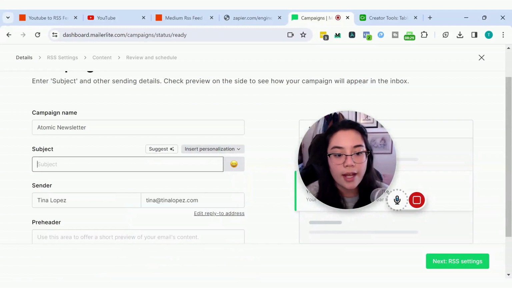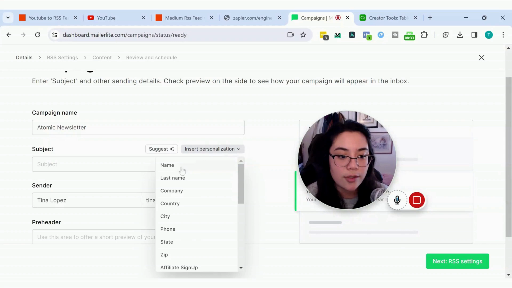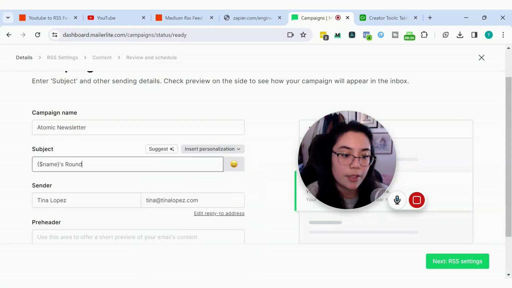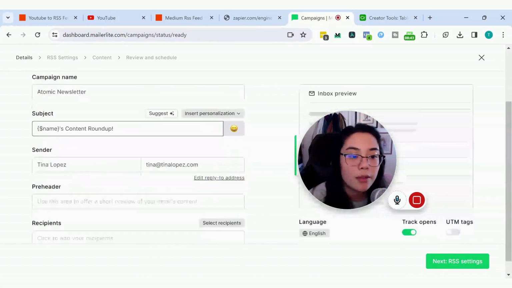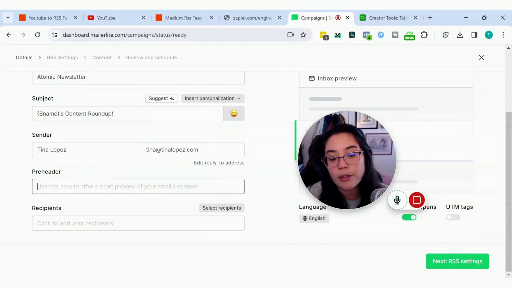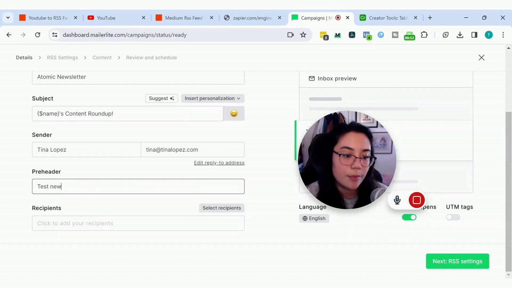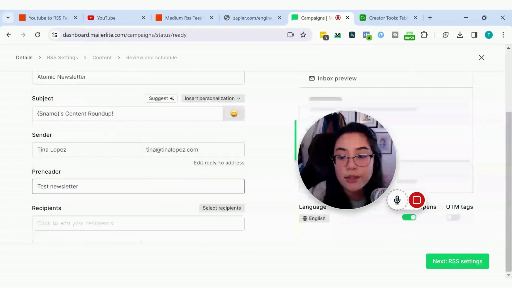And then I like to do something like personalization. I like to do this person's name's roundup or content roundup. Whatever, if you have a newsletter name, then maybe you want to include that there. And then you could do a pre-header where it talks about what this newsletter is going to do. I'm just going to say test newsletter because we're just using this as a test. You're going to add the recipients for the individuals that you're going to send this to, and then you're going to go ahead and set up the RSS settings.